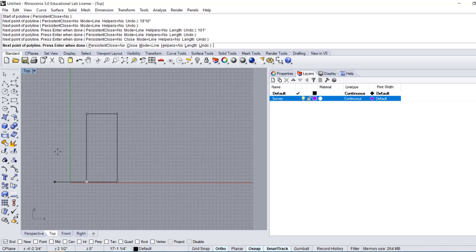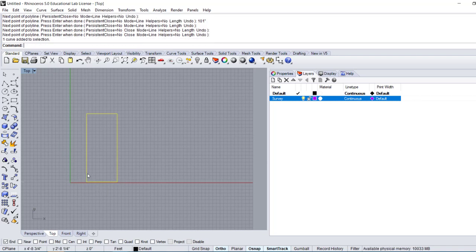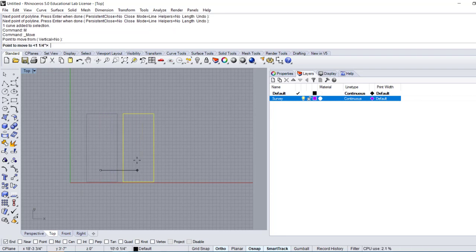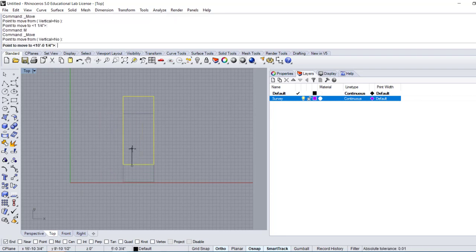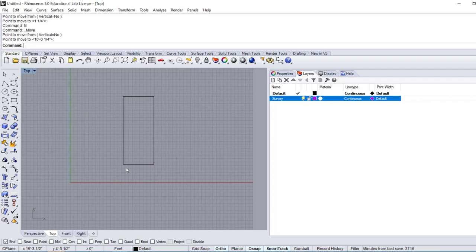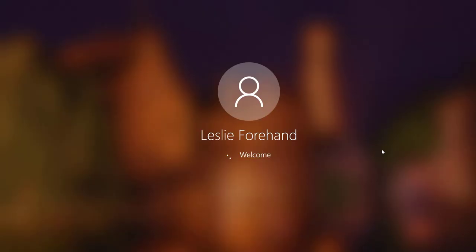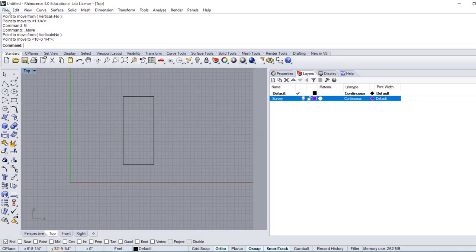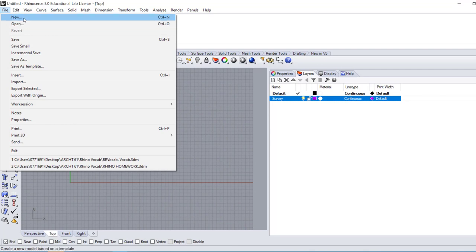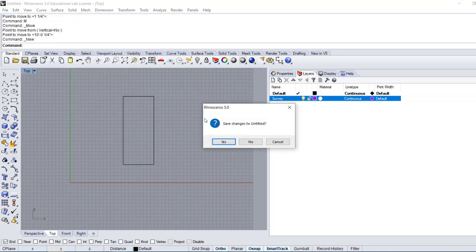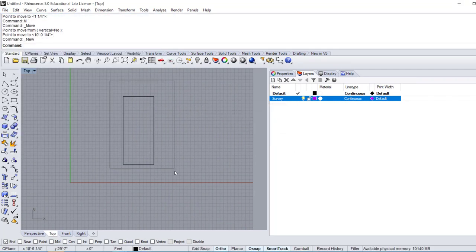And then I will just click to close the geometry. Okay, new eyes. I'm gonna get rid of this baby. I'm just gonna cancel. Hold on.